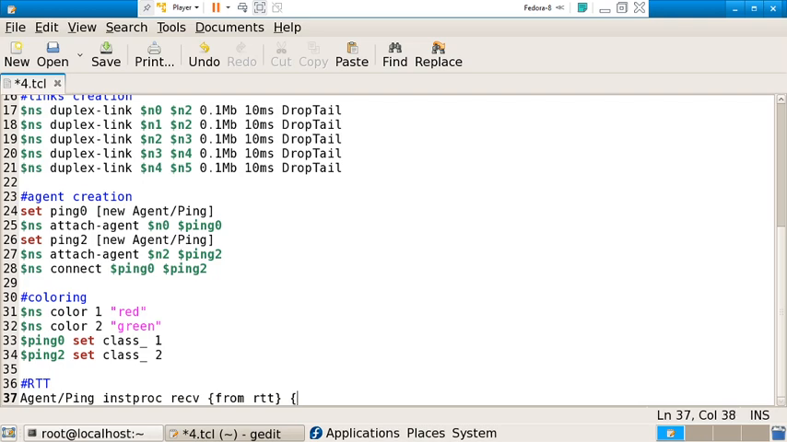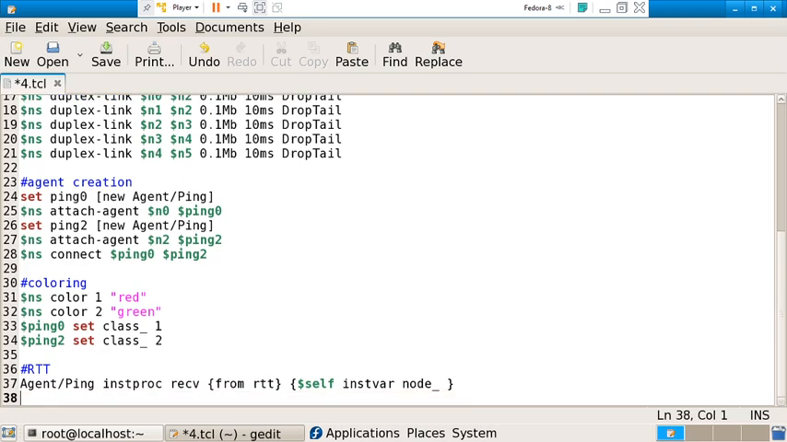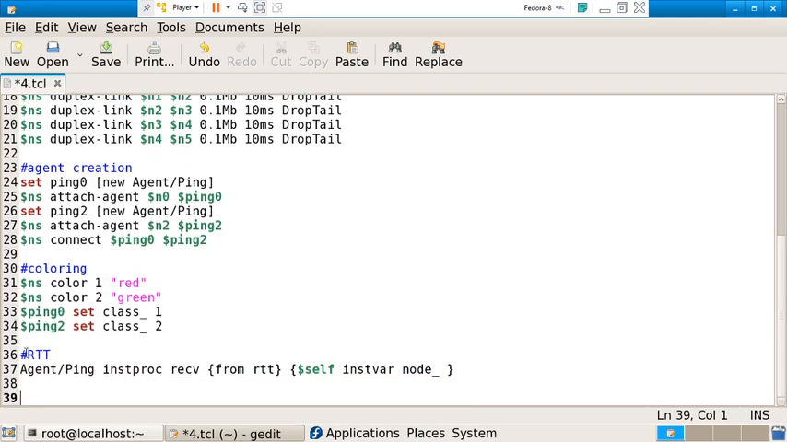So then next, from the self node, it is an instance variable node. That's how you just need to define it. This is how you'll be defining the agent. I'll say it as define agent, the define agent for RTT. So that's how we'll be defining.